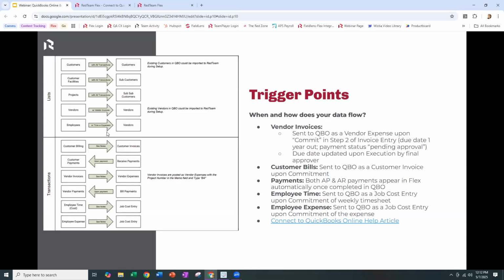And then last one here, employees. You can see employees will come across into QuickBooks as vendors with a new timesheet or expense transaction. So as you commit those, you'll see the employee show up in QuickBooks as a vendor, but not until that point. It's all transaction based.